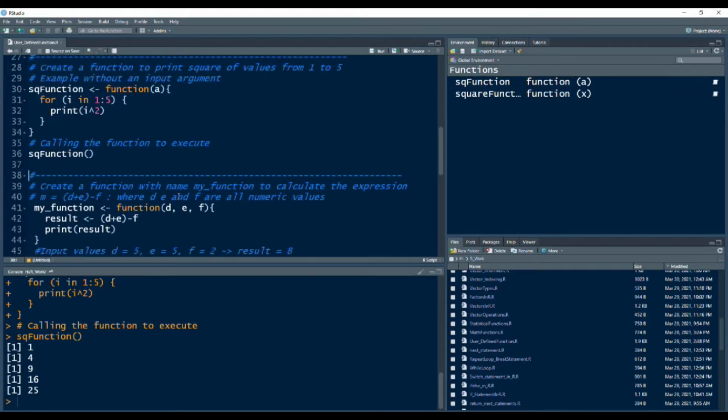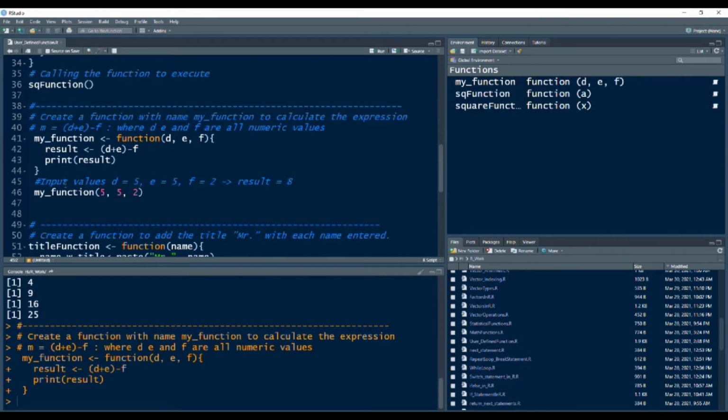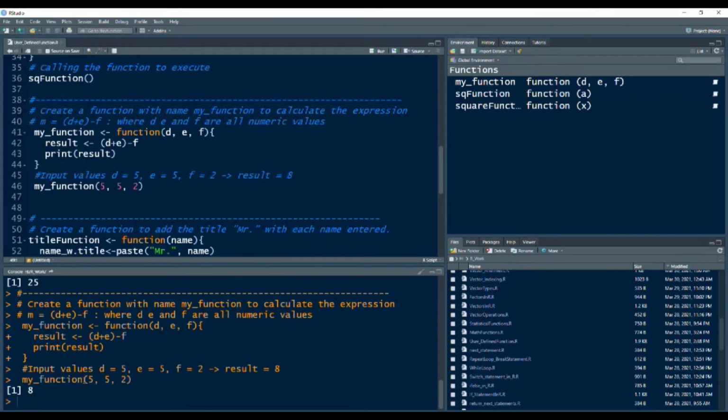Alright, let's have a look at the function where we have multiple input arguments. So here I have my function, and the function has three arguments, d, e, and f. We will calculate here the expression d plus e in the bracket minus f. And the computed value for this expression is saved in a variable result, and then we will print this. Now let's run the function first. So for this example, I will have the value for d as 5, e as 5, and f as 2. Now let's call the function with these values. Run line 46. So here you see we get the answer as 8. You can enter different values and try it out.